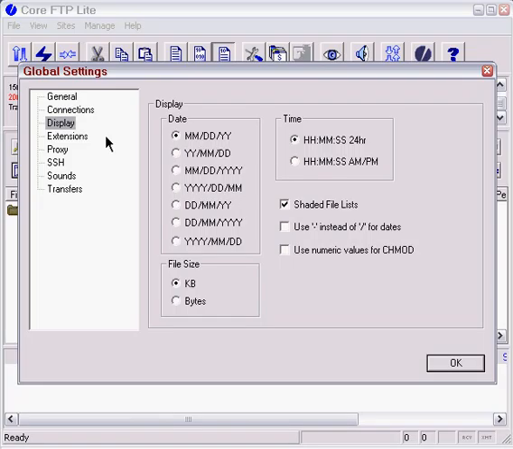In your Display tab, you have some options as to how you want to set the time, because each file will show the time it was last updated. You can choose a 24-hour or AM, PM. And one thing you do want to check is this box right here to use numeric values for Chmod. Chmod is setting permissions, and you will get into that.